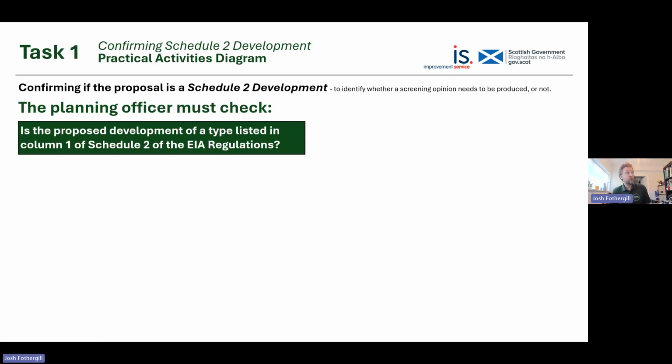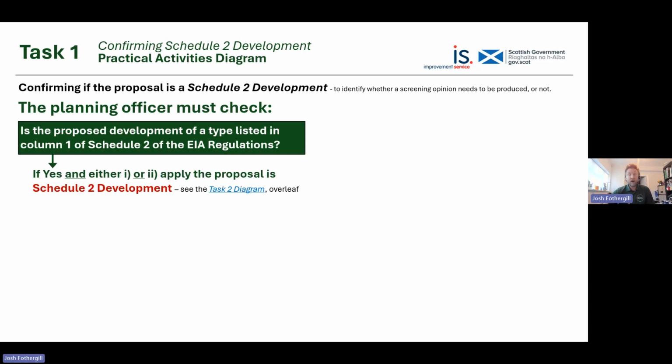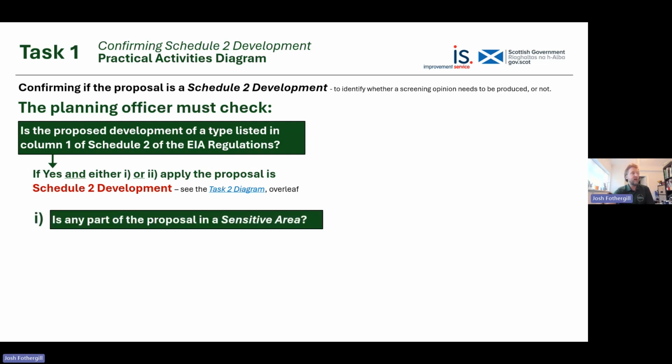So that first task, what are we doing? Well, we are confirming whether something is a Schedule 2 development or not. So what we need to do as a planning officer is look: is the proposed development of a type that's listed in the first column of Schedule 2 of the EIA regulations? And if our answer is yes, then we've got to consider whether either one or two of the things that are going to appear shortly on the screen are applicable. So if it's listed in the first column and it is in a sensitive area, any part of that proposal goes within a sensitive area, or a sensitive area is within that proposal.